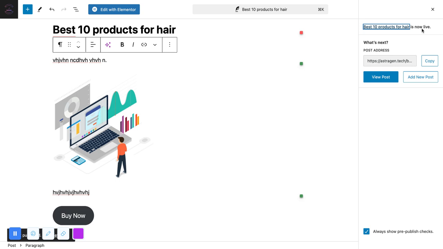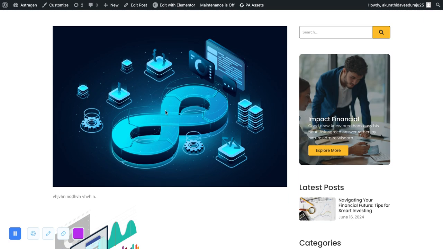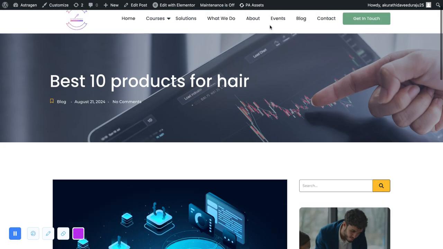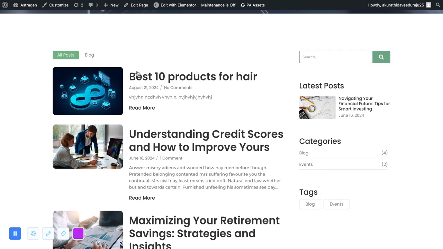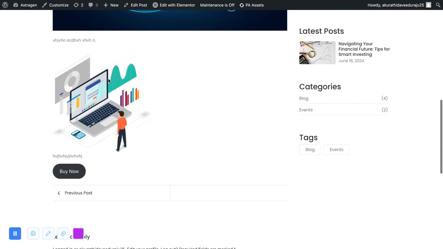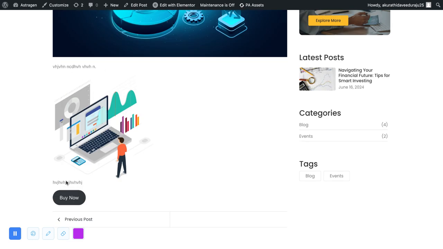Yes, the blog post is now live. If you click on view post, you can read the blog here. So this is the featured image I told you about. This image is the featured image, and this is the title we have given. Title and description also we have given here. So they will open it like this, and they will read the description and all here.